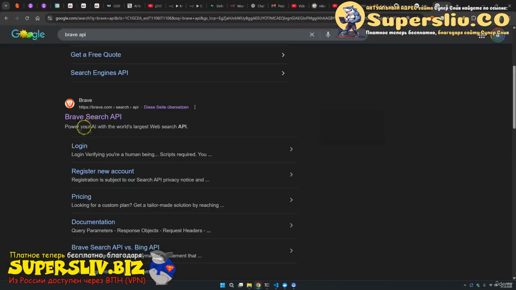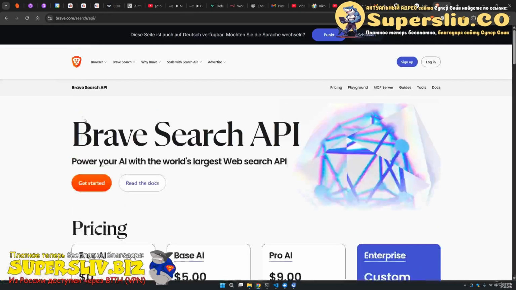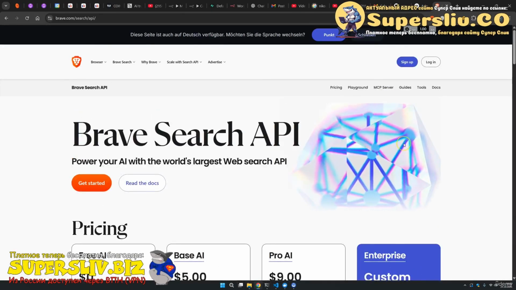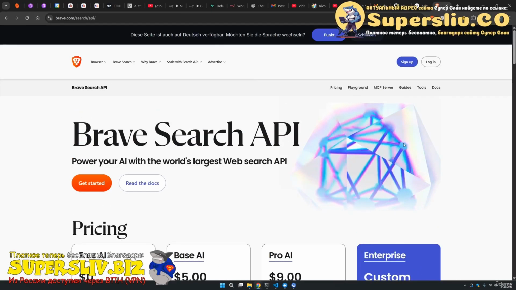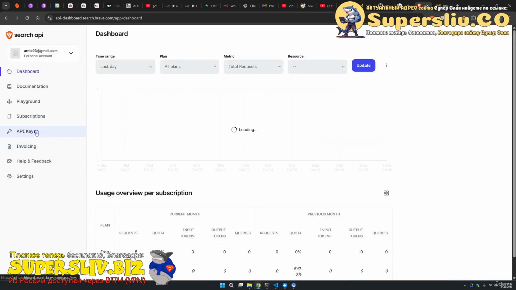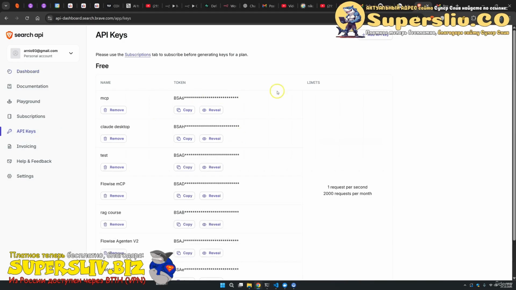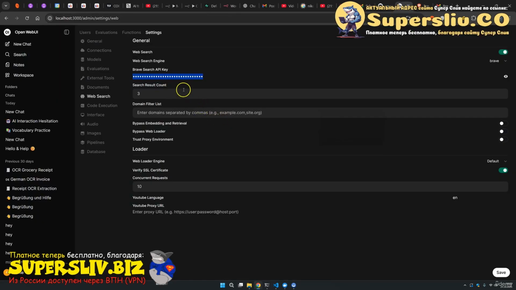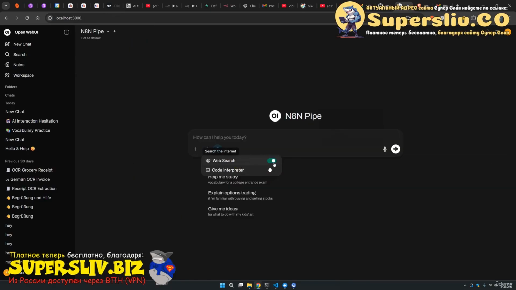So you can simply come, for example, on this Brave Search API. You need to make an account. I do think that you have to give your credit card, but you can absolutely start for free. Then you can log in. Here you need to come on API keys. You can create the API key and you can basically give it here and then you can search the web. So simply press on it and search the web if you like to, but you need to give your API key.